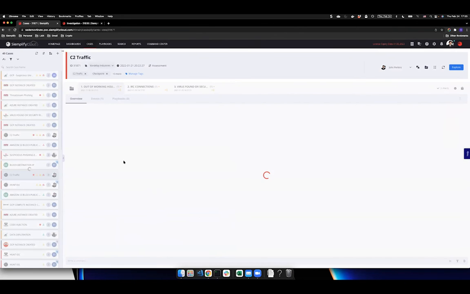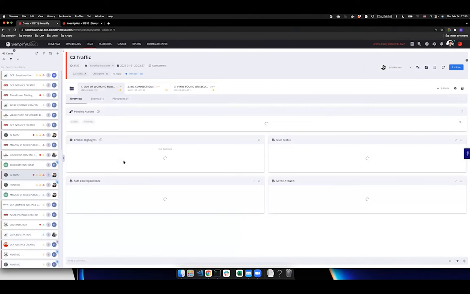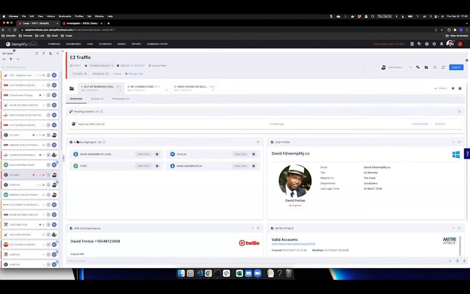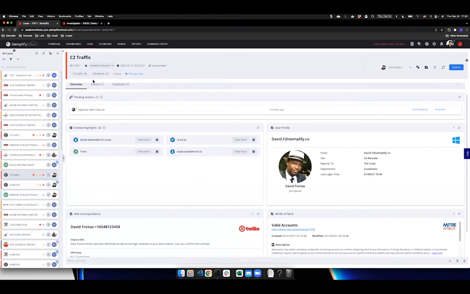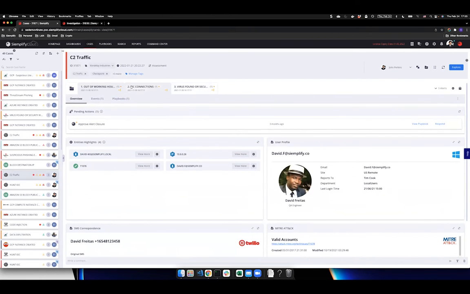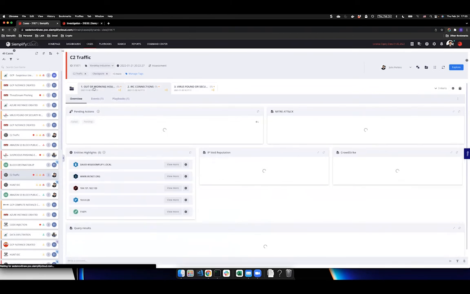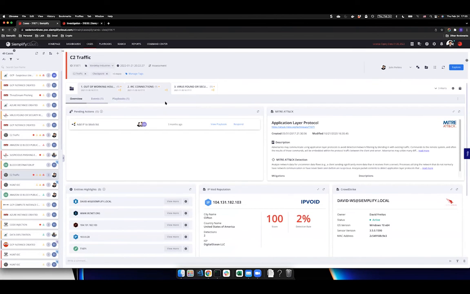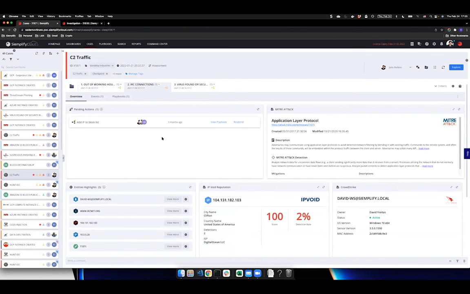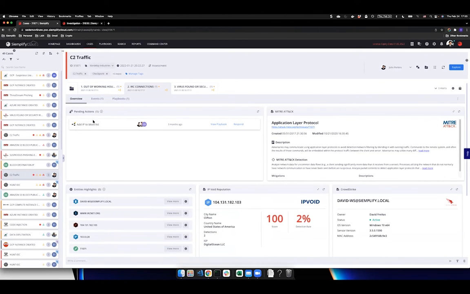Okay, we can go back to the cases real quick. We had a look at the out of working hours login. We will see the RDP connection as we did before. You see right away as an analyst the pending actions. Pending actions, I'm not sure if I even mentioned it, but those are the actions that you as an analyst have to approve or respond directly.